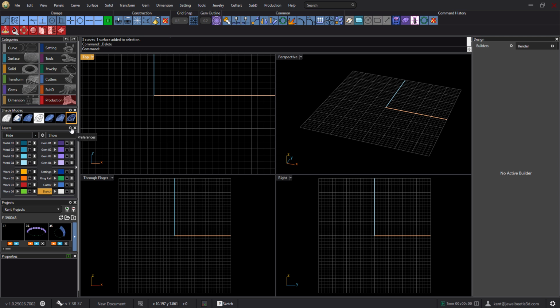This gear is preferences for the layers menu, for the shade modes menu, for the projects menu. And so anytime you're in any of our panels, and even if you want to know, hey, what can I set in the program to make it my own? Maybe I don't want Sketch to be the first layer that comes on every time I'm running Jewelbeetle. Maybe I like the Work 01 layer to be the default layer. Well, you can change all that. So let's take a look at the gear.